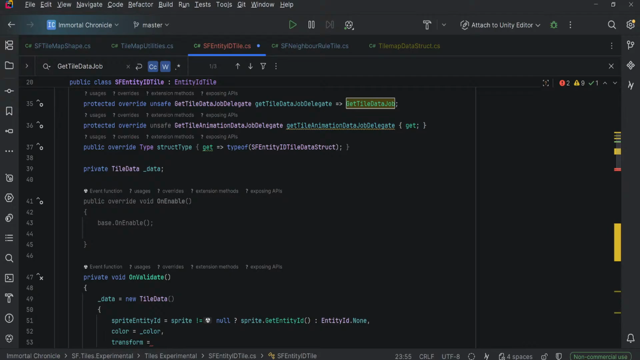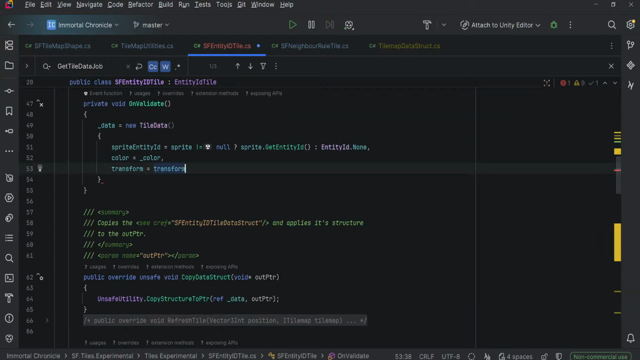All right. So we're gonna grab the transform.